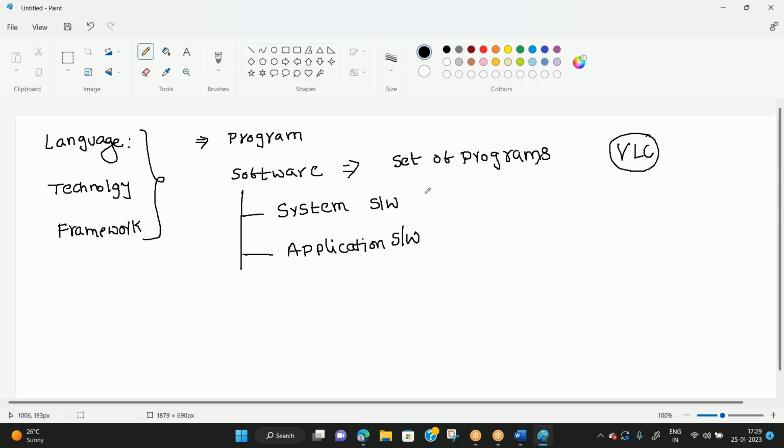What is meant by system software? That is, we are designing a software for running the system. Without that software, the system does not run. What is the example? Everyone knows the common example: operating system, right or wrong? Without an operating system, the system, either laptop or desktop, whatever it is, is not working. Now, what is meant by an application software?